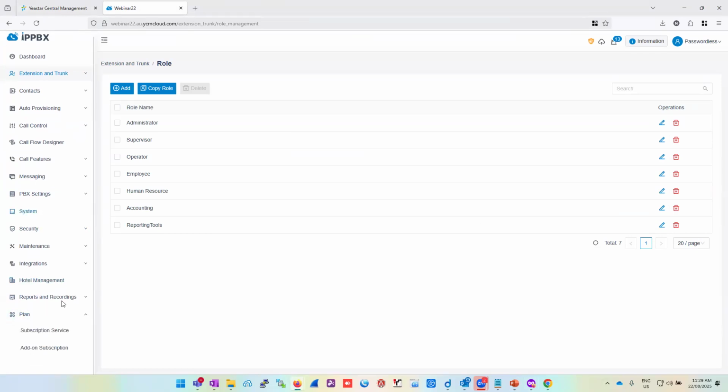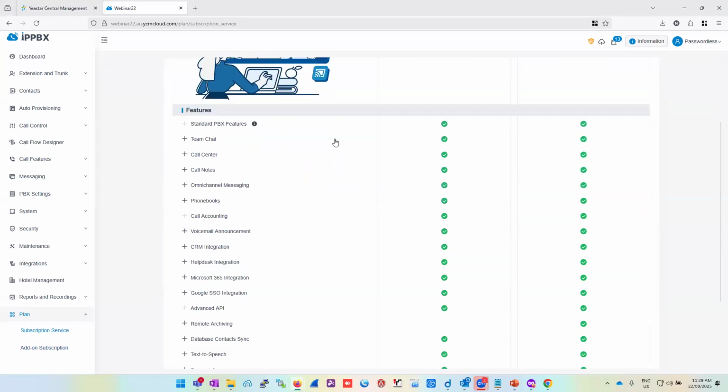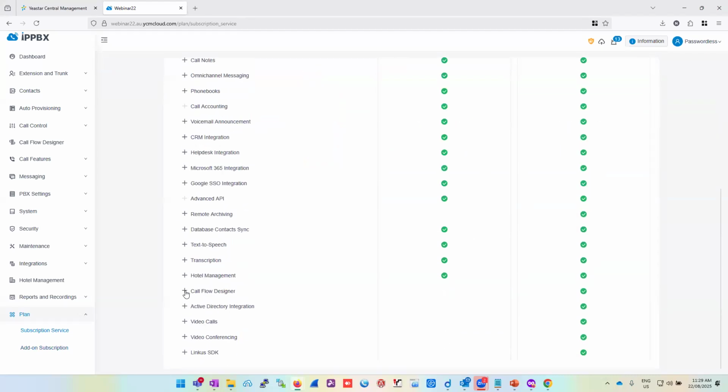Right down the bottom here is your plan. Okay, so if you go into the plan, it's just a bit of knowledge for you guys to see. You can see what's part of the enterprise and what's part of the ultimate. So you can have a look. Core Flow Designer is a new tool that's come along. We've got a webinar coming up on that soon, so we can go through what the Core Flow Designer is. You do need ultimate for that, AD integration, video calls and things like that.